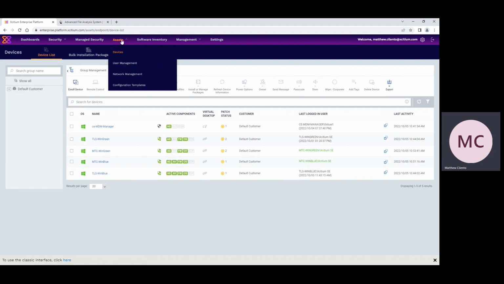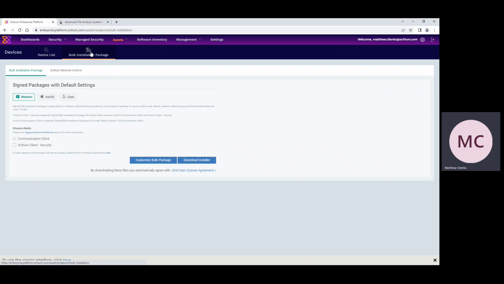How do you get it deployed? That's pretty straightforward. I'll go back to the assets devices, and there's two main options. There's lots of permutations in each. A popular option is the bulk installation package, where if you have the ability to push software through GPO, Xcitium, or any other method out there, they'll go right over to bulk installation package, and they'll do this.